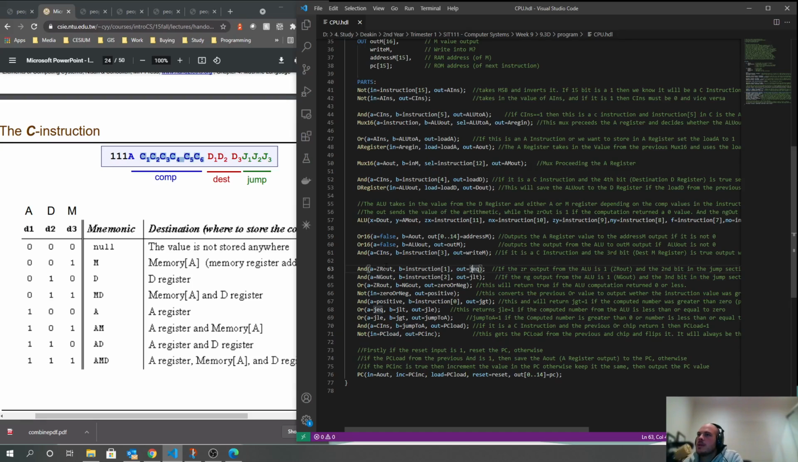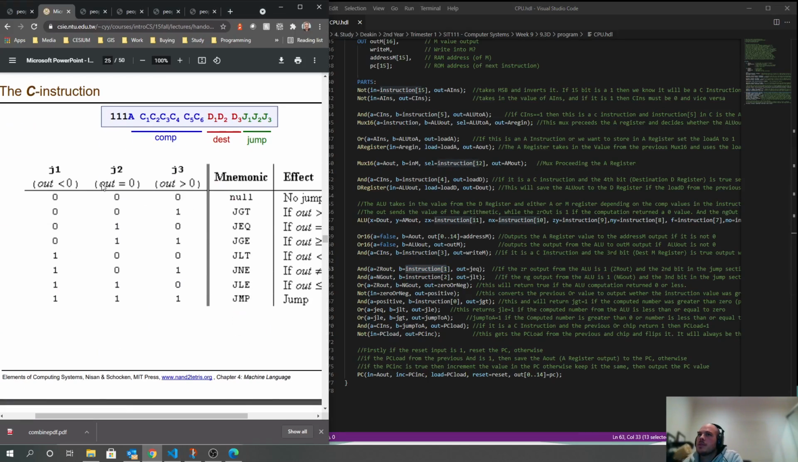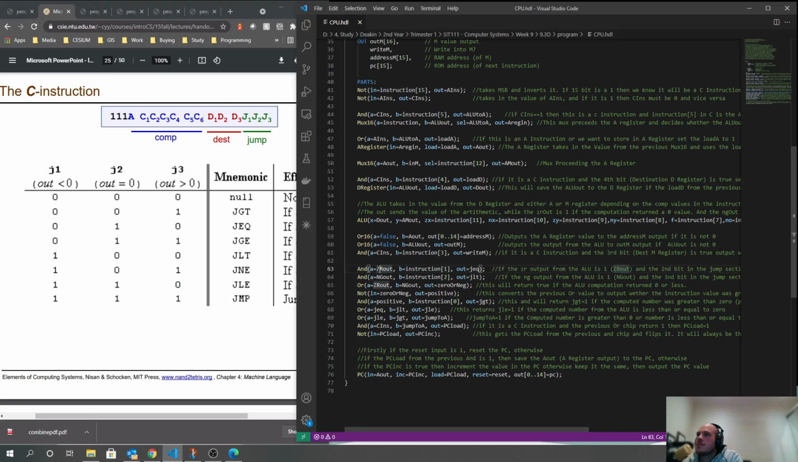We have Z out, which is positive if the output was 0, and instruction 1, which is this jump here, which if we go down to the jump values, is the J2, which is out equals 0. So if this is 1 and this is 1, we do want to jump. Then we make this jump equal to 0 true, or 1.